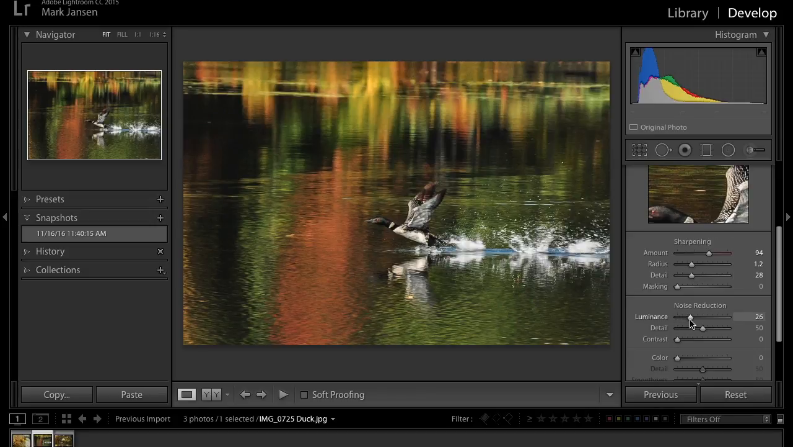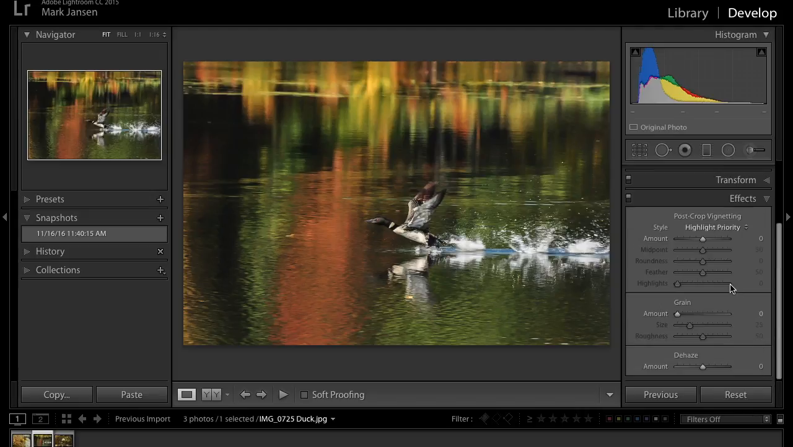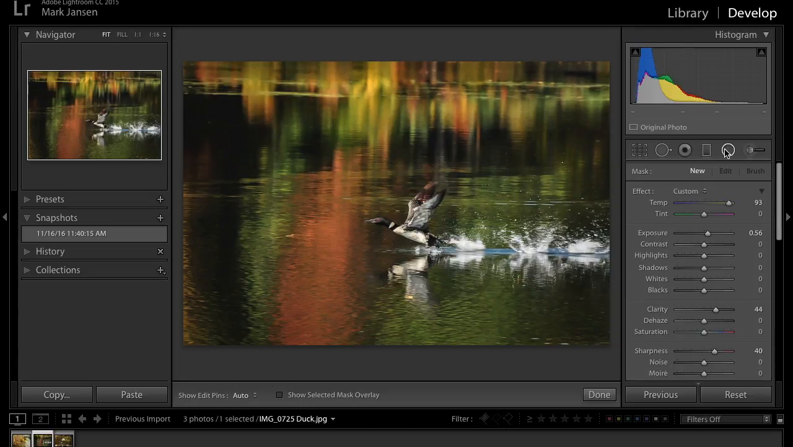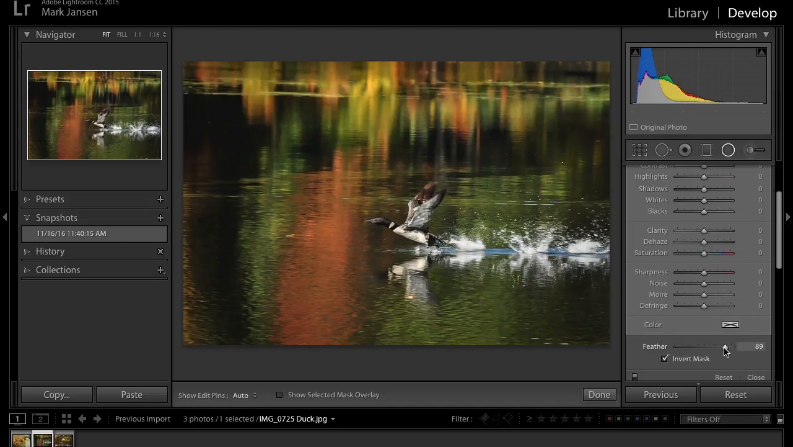Noise reduction I would bring up just a little bit. You can follow the noise reduction in this panel right here. Then as far as effects, I would do some post-crop vignetting. So again, it's going to bring your eye more towards the center of the image. And I do like the way that looks now. We can also actually just highlight this guy a little bit and do some selective editing. And I would work with the exposure module here and make sure that my feathering is up on this particular module.